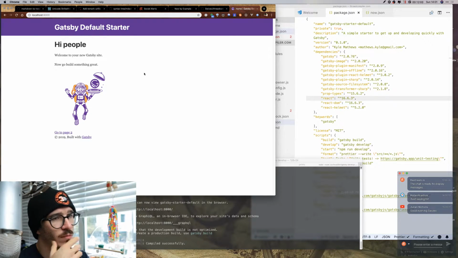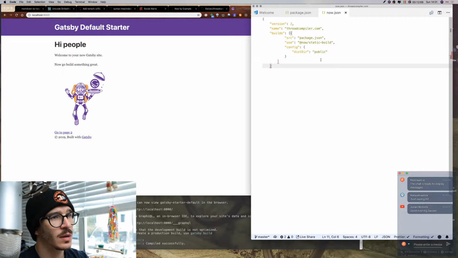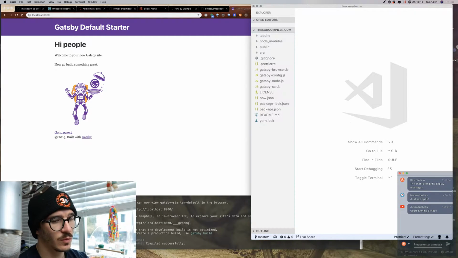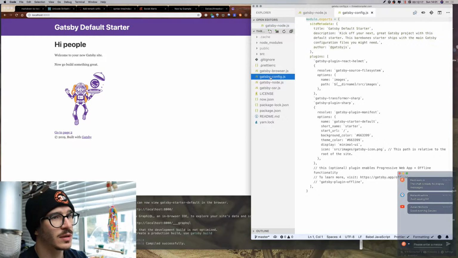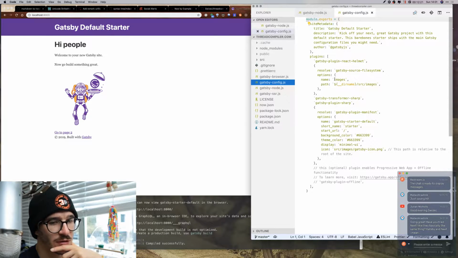So this was very easy to set up. Now the next thing we're gonna do is going to be... what is the next thing going to be? So Gatsby node, we don't need anything there yet. Gatsby config. Do we need any configs?